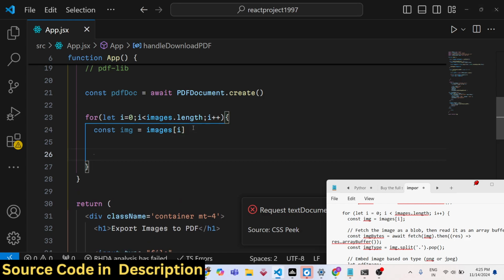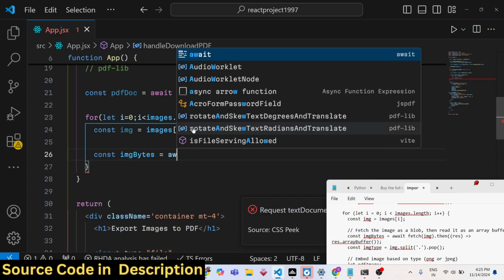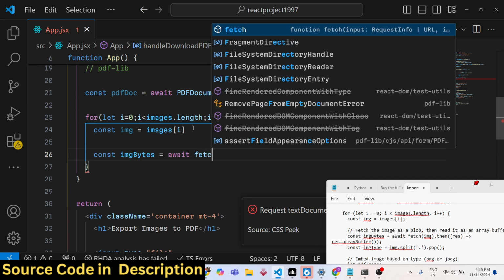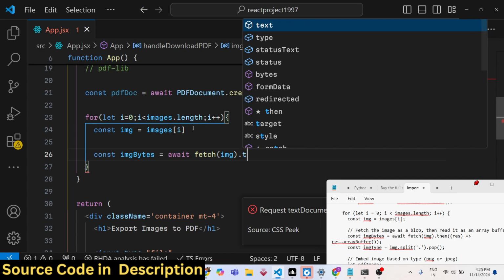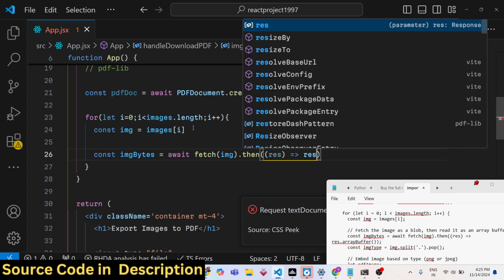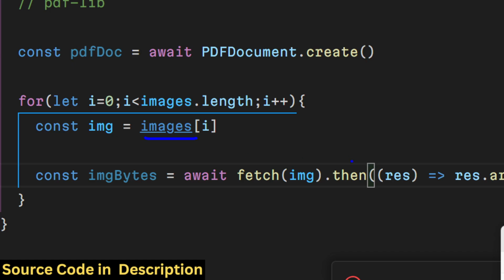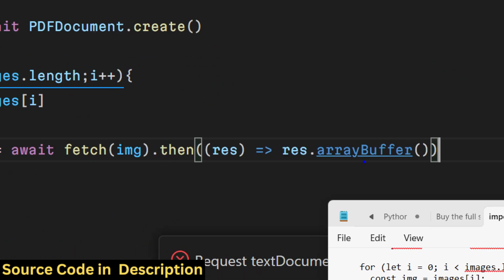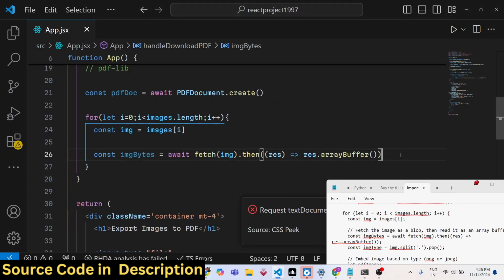After that, we need to fetch that image and convert it into bytes, and for this we will use the fetch API. We fetch the image, and then using that promise we can convert it into an array buffer using response.arrayBuffer. So first of all, we are fetching the image which the user selected, converting it to an array buffer using response.arrayBuffer with the fetch API, and storing it in this variable imageBytes.